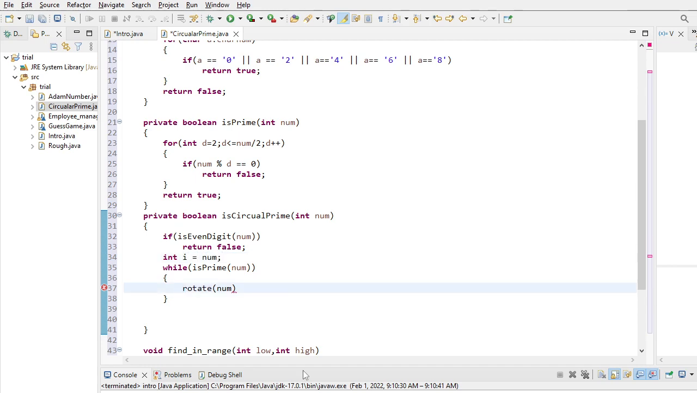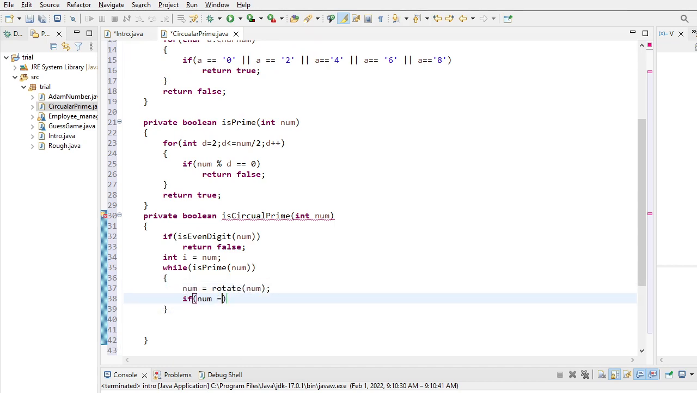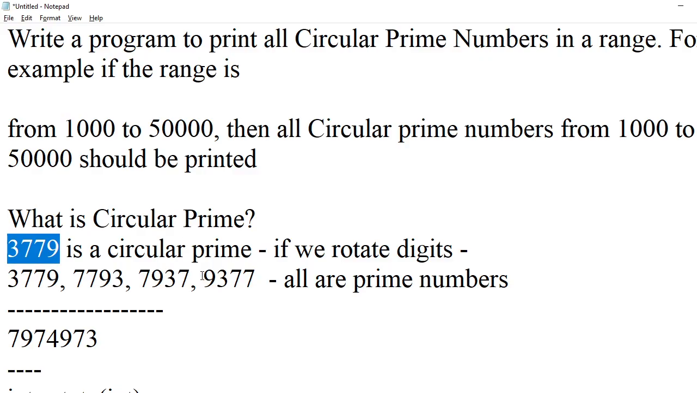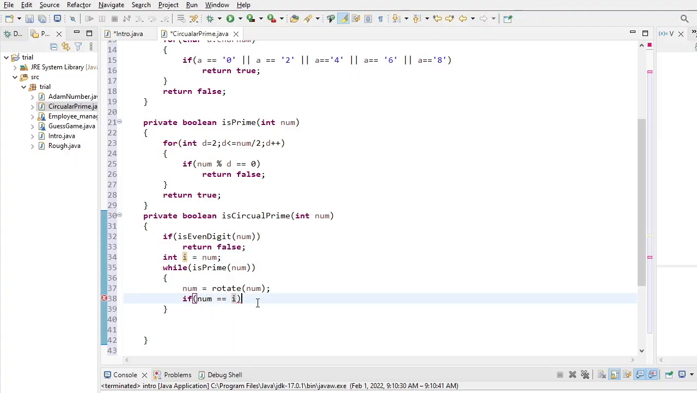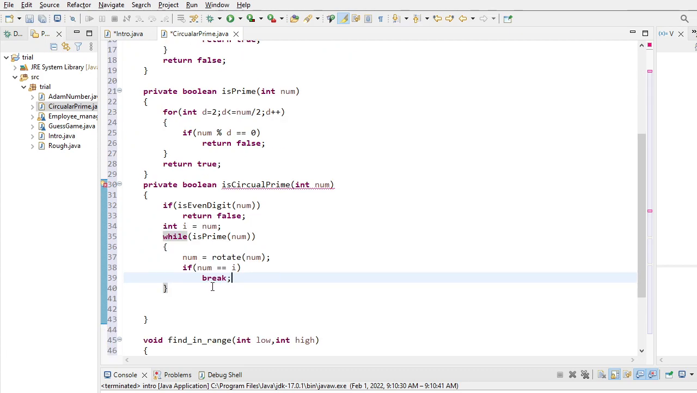When I'm rotating this number, I pass the number here. It will rotate and give back to me the rotated number, which gets stored in num. Then I have to check if num is equal to i, because we took an initial backup before doing all these things. So num is stored in i. After this rotation, if this is 9377, when I rotate it to 3779, it will be the same as i again. So that means we have to break, or we can say return.